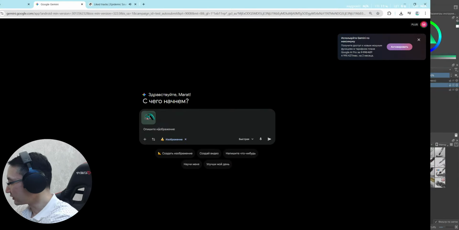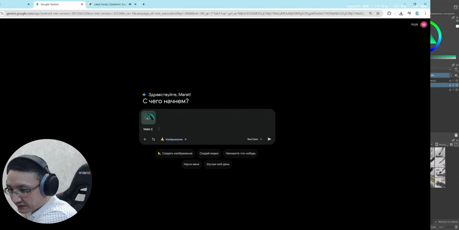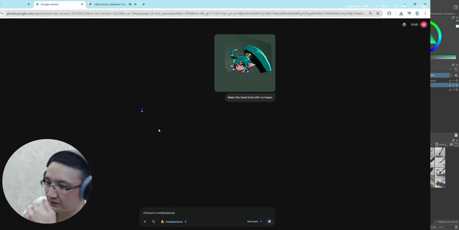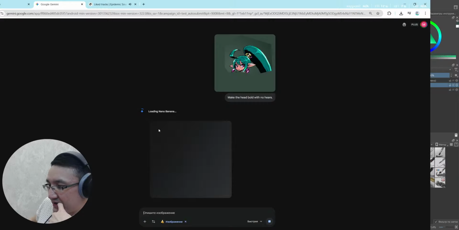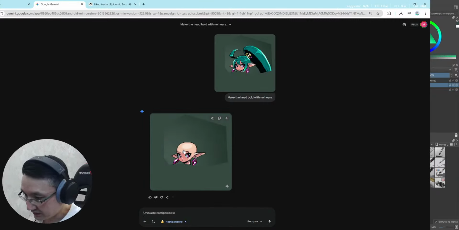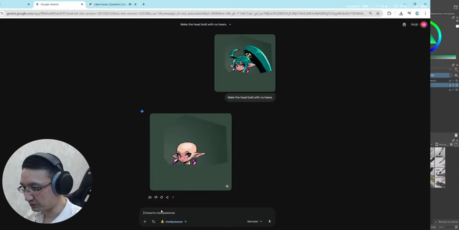now you just write down, make the head bald with no hair. Okay, just as simple as that. Because I don't need hair for the 3D generating tool. And we will have to wait, unfortunately, a little bit. Yeah, and it made a bald head, which is perfectly fine.